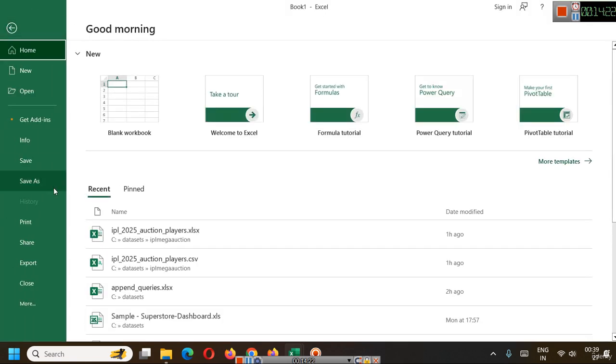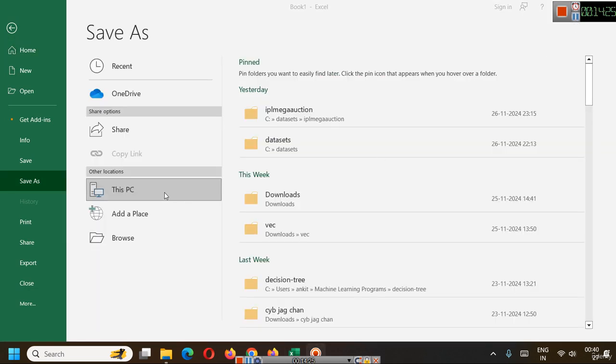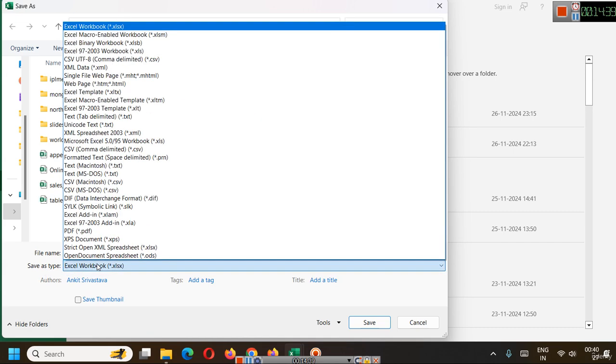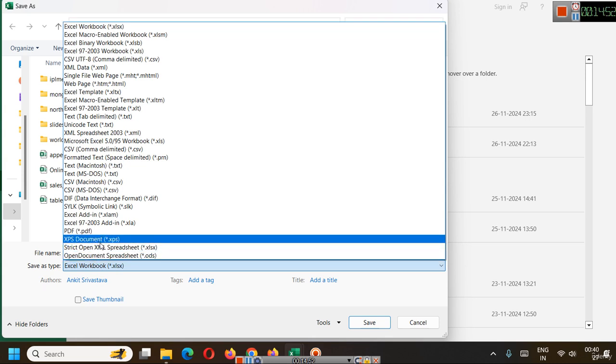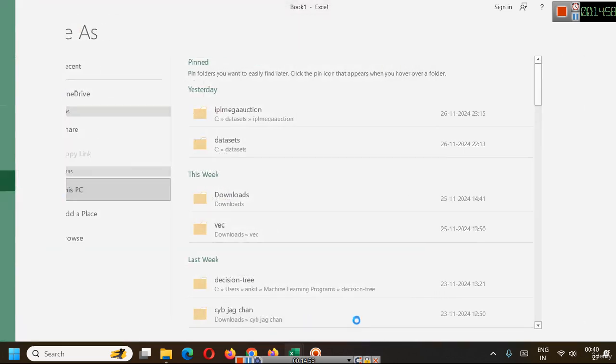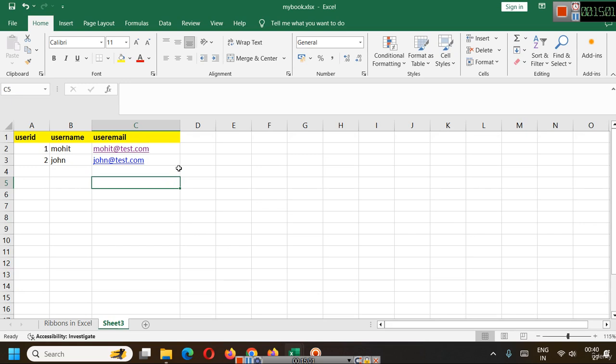And now you can click save as. When you click save as, it will ask for your file's location. Let's say I want to save in dataset, my book. And from here, you can select save as type. So you can see the different types that are available here like Excel workbook, Excel macro enabled workbook, binary workbook, CSV, which is comma separated file or comma delimited file, as a PDF file, an XPS document, open document spreadsheet, ODS. So there can be different things that you can do, and now you can simply save this.